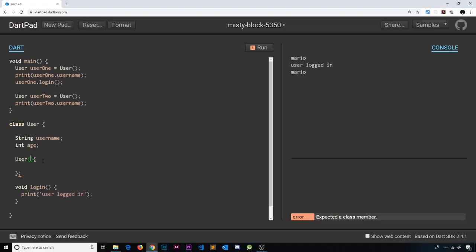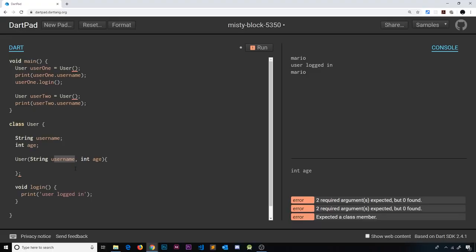To take in these parameters, we need to define them. We'll say string and then username. That's the first parameter we're going to take in, a string called username. The second one is going to be an int called age. Now these don't need to be called the same thing. We can call them u and a if you wanted to, but we're calling them the same so it's clear what each one is. So now we're saying when we instantiate a class like this, when we create a new user object, we expect these two values, a username and an age, to be passed in as arguments to this thing right here. So we need to pass those in now.